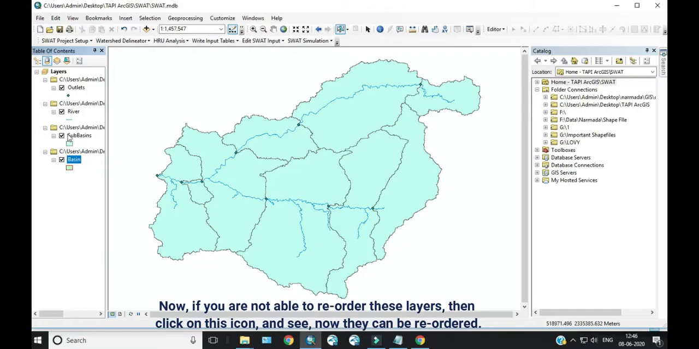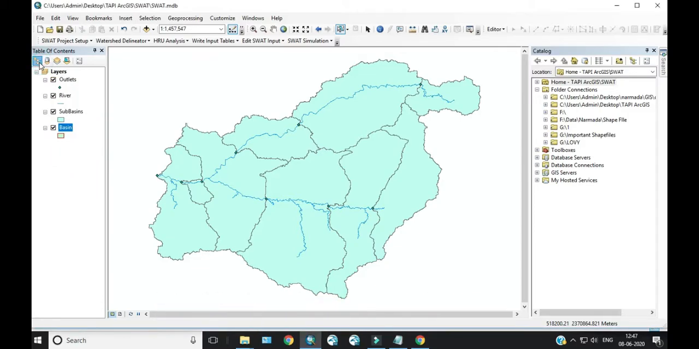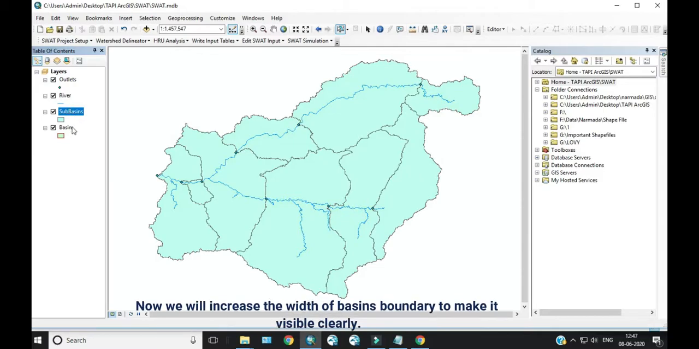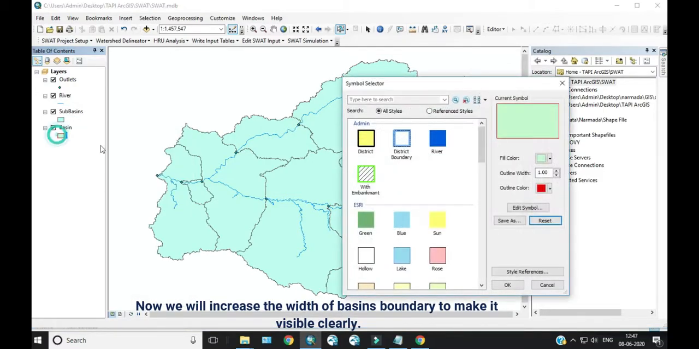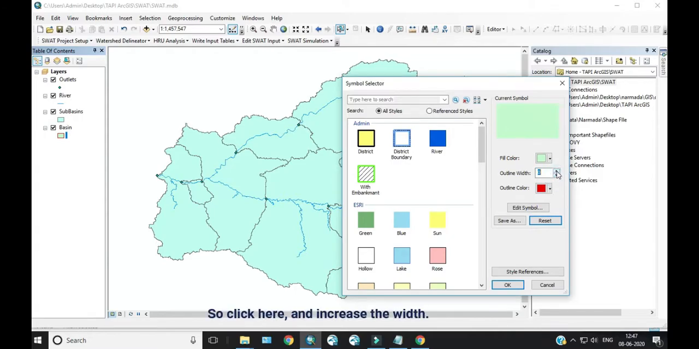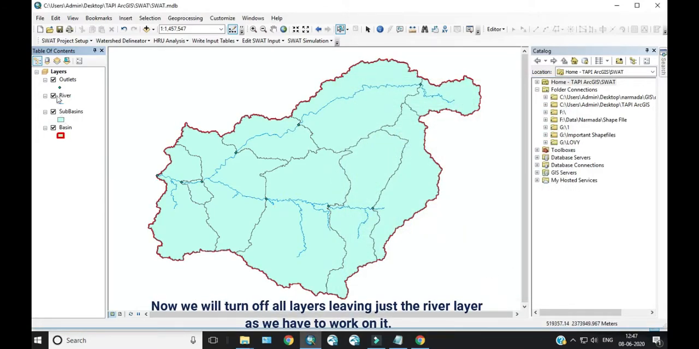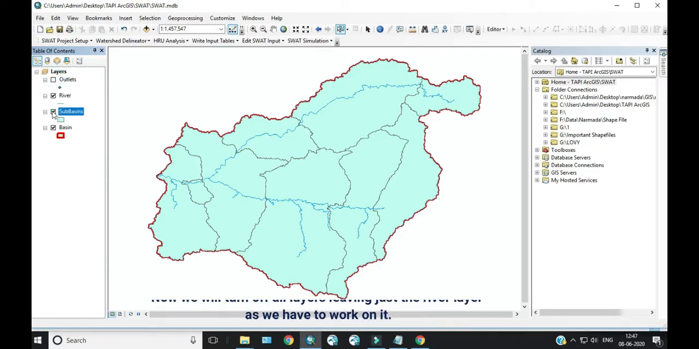If you are not able to reorder these layers, then click on this icon and see, now they can be reordered. Now we will increase the width of basin's boundary to make it visible clearly. So click here and increase the width. Now we will turn off all layers, leaving just the river layer as we have to work on it.